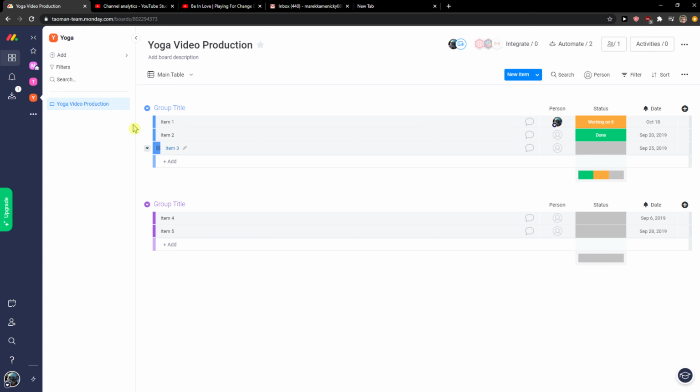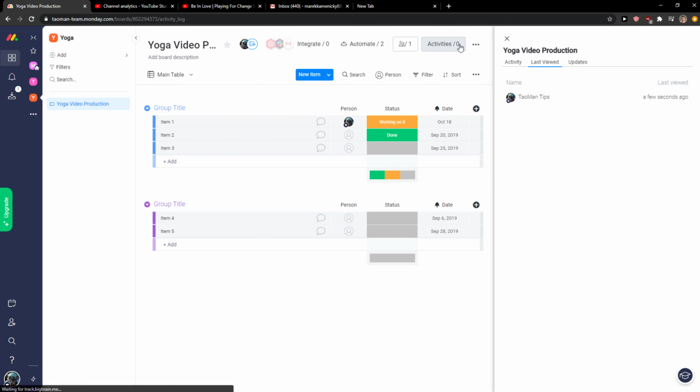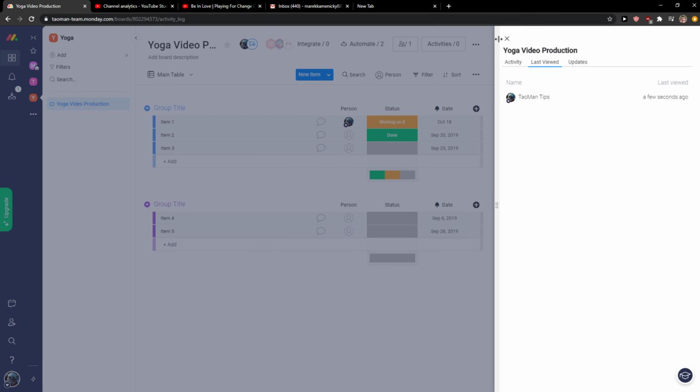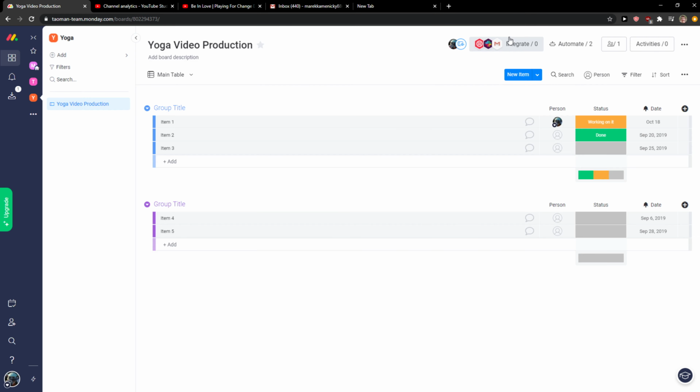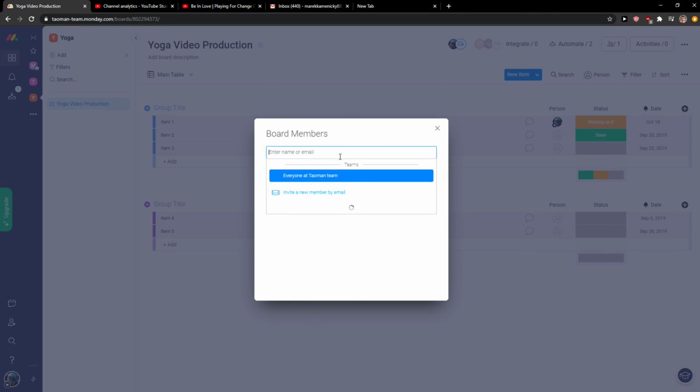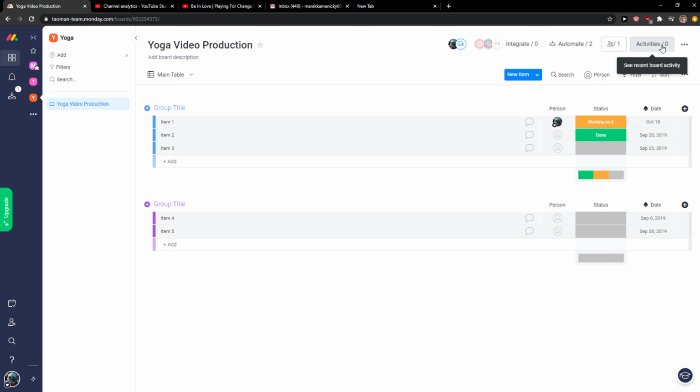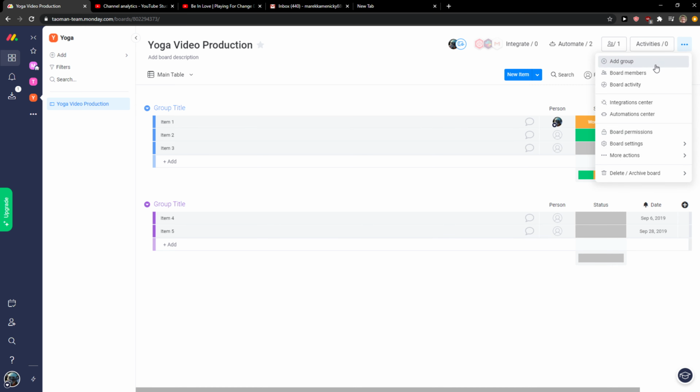So what are you going to see here? Now, you can simply invite people right here. Yoga production, this is last viewed and everything, and activities. Then you're going to see integration of application. You can have automation here and board members, and you can simply add people here. Then you're going to see activities of what you have actually done in this board. Now you can add a group.